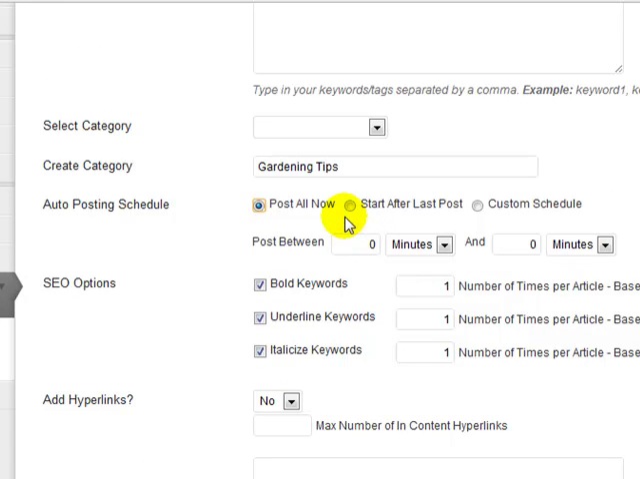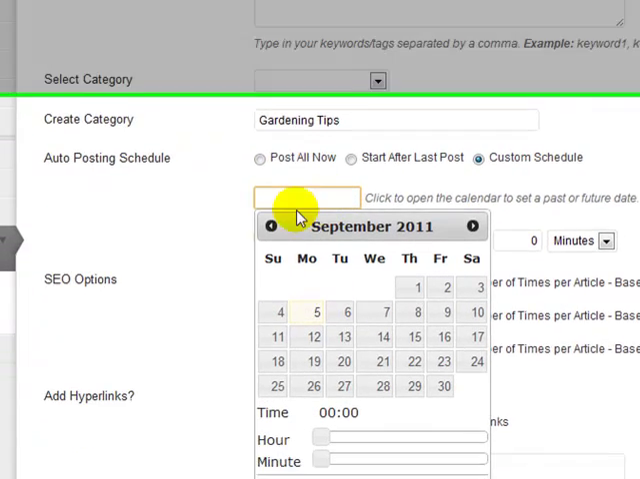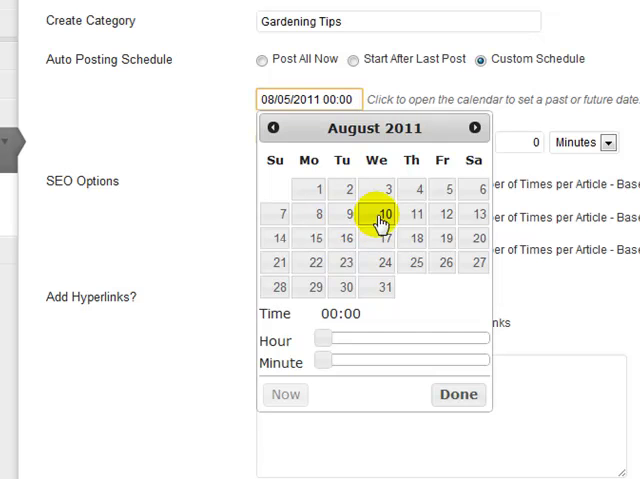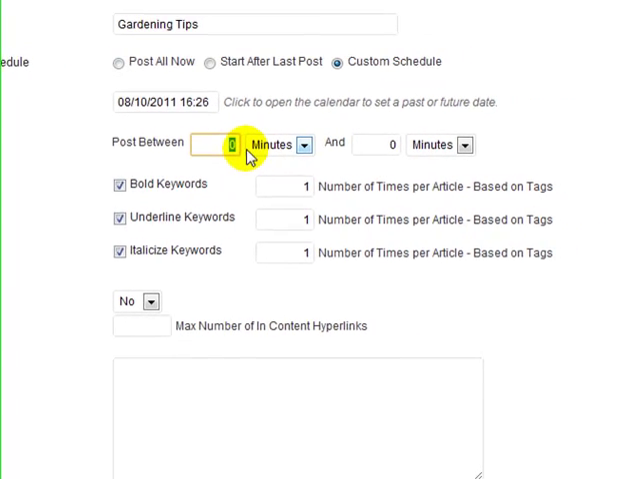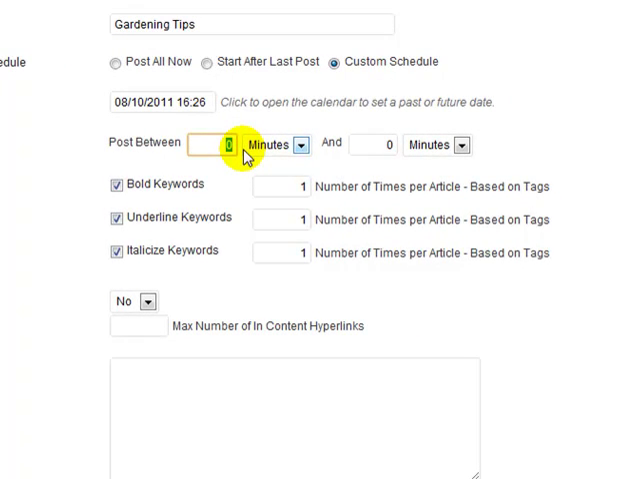I could post them all now, or I could start posting after the last post, but I'm going to do a custom schedule, and I'm going to actually backdate them. I'm going to backdate some to the 10th of August. I want the first post to be roughly 16:26, 4:26 in the afternoon. Okay, so that's going back to the 10th of August. Today's the 5th of September. I want some articles to be posted in the future, so I'm going to set the interval of, say, 8 days.